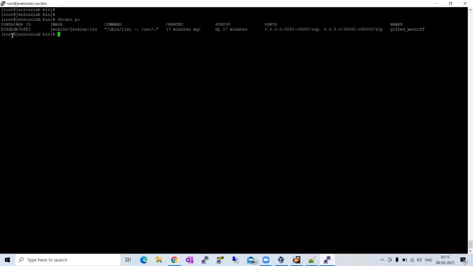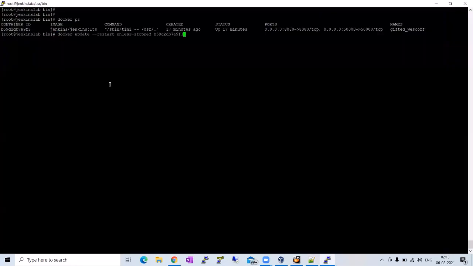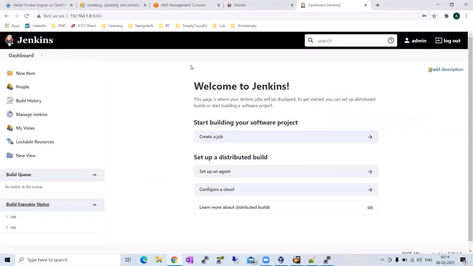By doing docker ps. So we'll take the container ID, we'll copy it instead of the container ID here, and then we'll take this command and paste it. And now the Docker setting of what happens with the container once the server is restarted is set to never stop unless stopped explicitly. So whenever you reboot, your Jenkins will come up on its own.